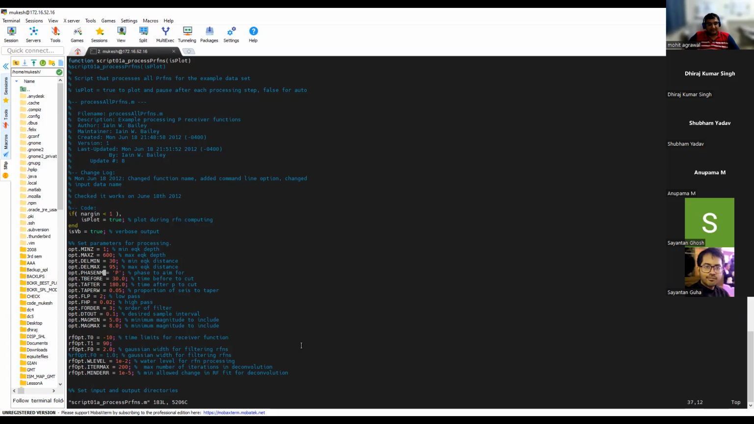Likewise, this is the phase name, that is the incident P energy, and that is kept as P, and this is T before and T after. This is 30. That means the time before P to cut and the time after P to cut. So wherever the P energy is starting to come, around that P energy you would like to make a window in order to do the further processing steps that you would like to do.